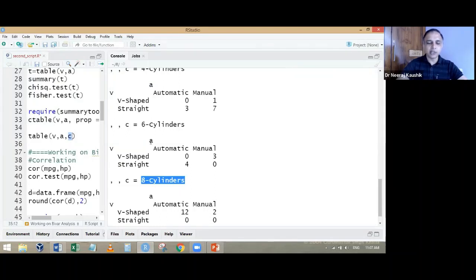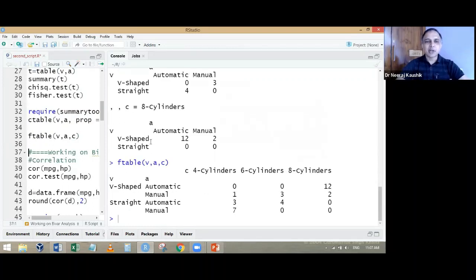Cylinders, it's a split, it makes three tables. If you want not three tables, but all in one, yesterday somebody was saying something like OLAP, yes, something like that, then you use the f table.